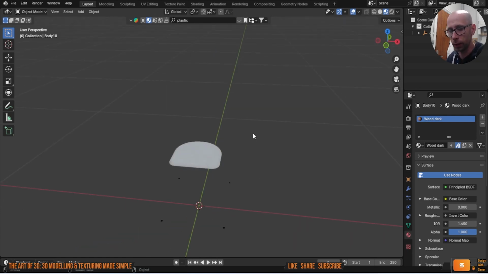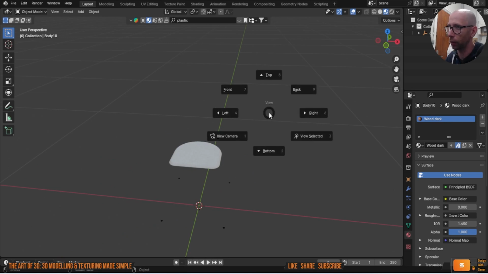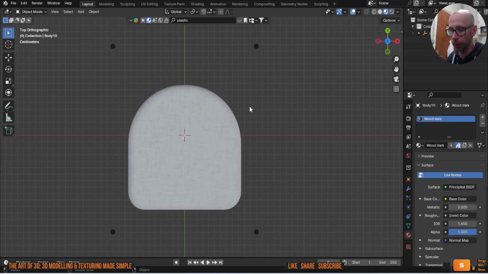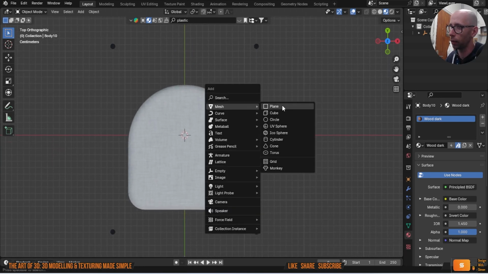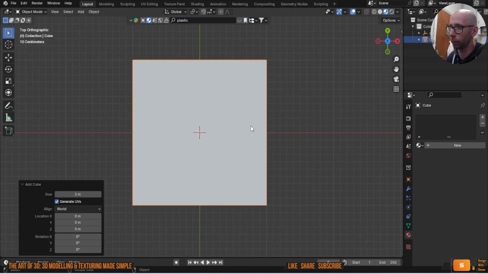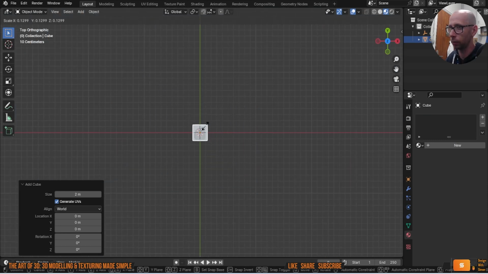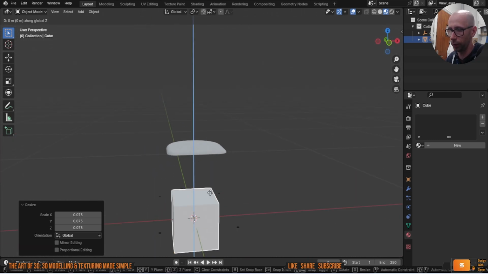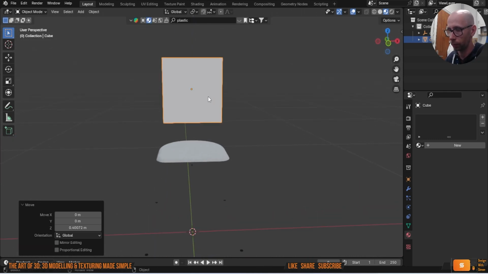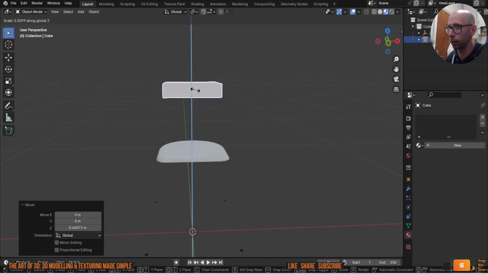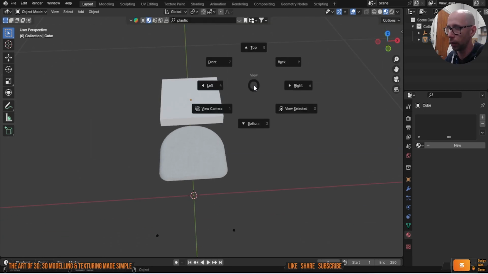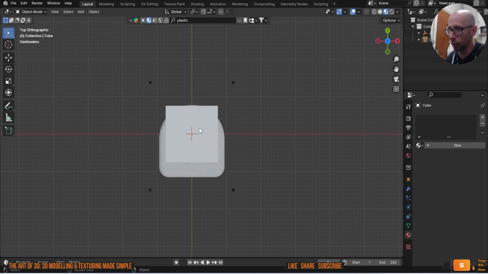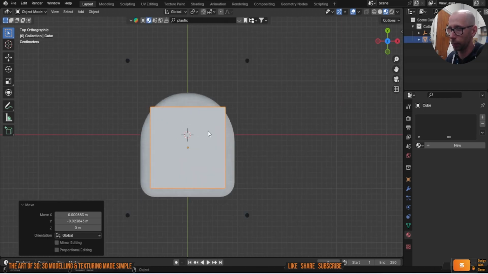Now, I don't know what this key is called. It's the one above tab. If I click on that, I get this option here. So I can come to top like that. I'm going to go to Shift A and let's grab a cube. S to scale it down. G and Z to bring it up. S and Z to bring it down like that. And then go back to top view. G to grab it, and I'm going to make that a bit smaller again.